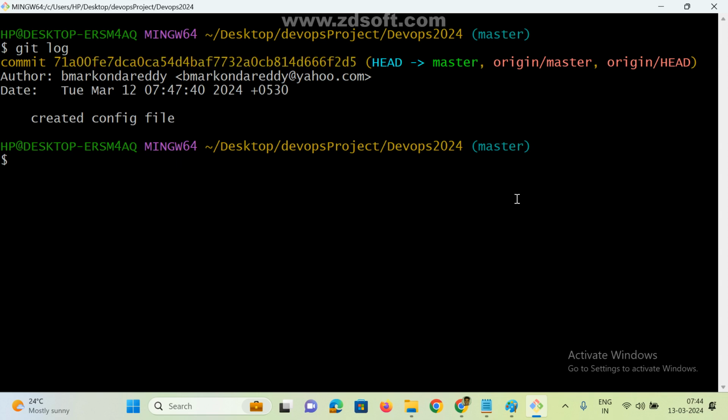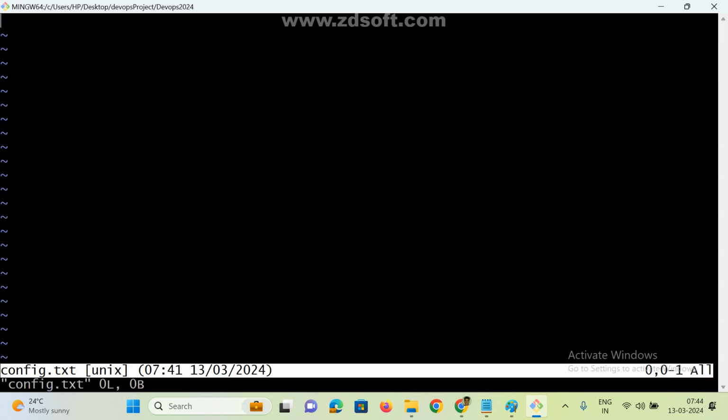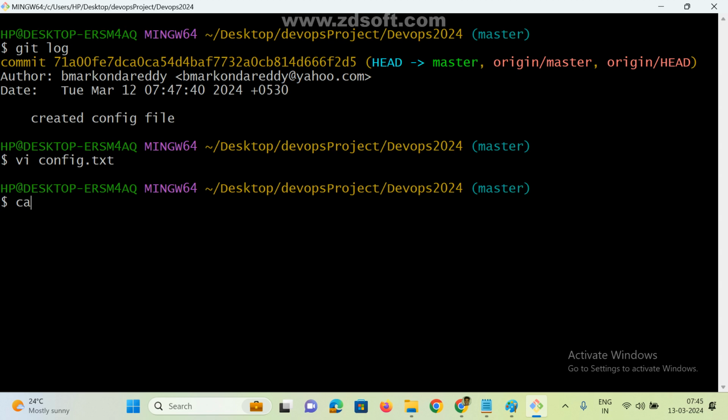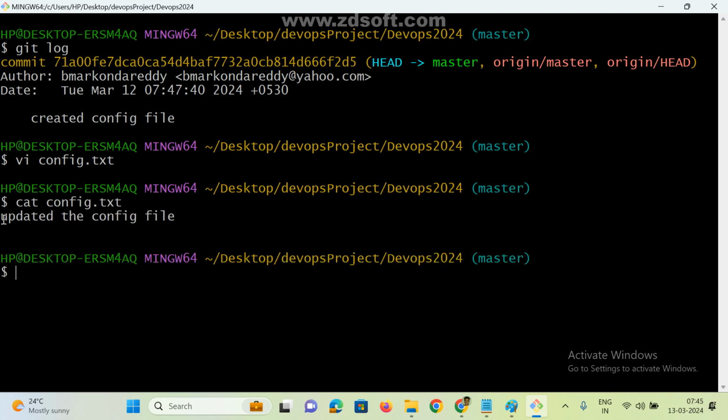Now I am going to update the file. If you want to update, vi space file name. What is the file name? Config. Okay. So I means insert. Update the config file. Just I am giving some text. Okay. Escape, colon, save and quit the file. Now see here cat space config.txt. Now see here data is updated.